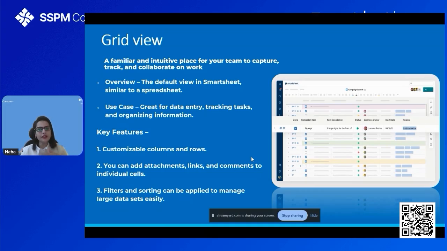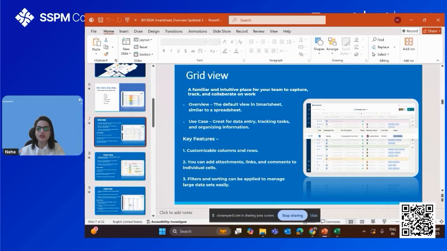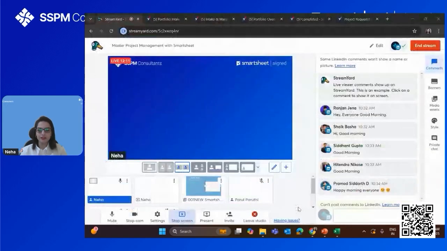In the grid view, you get a variety of customizable columns and rows. You can also add attachments, links, images, and comments to individual cells as well as at a row level. It also gives you the facility to add them at a sheet level. Filters, sorting options, and conditional formatting are also provided. So I will be taking you to the live UI now to make it easier for you to understand.